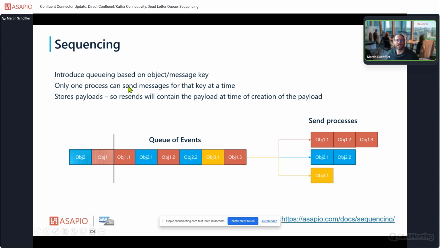First off, sequencing. So what does that actually mean? In the current state of the framework, without the sequencing feature active, if a call, for example, fails, then we will at a later point retry. And once we do the retry, we actually re-extract the data. So we always send the latest information at the point of the retry.